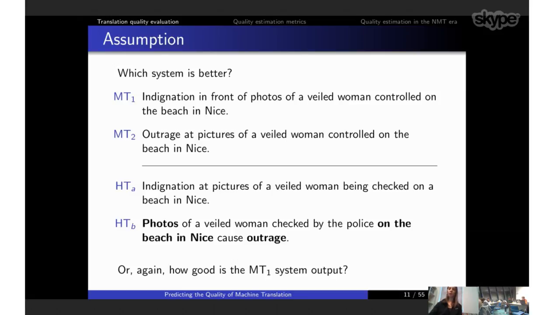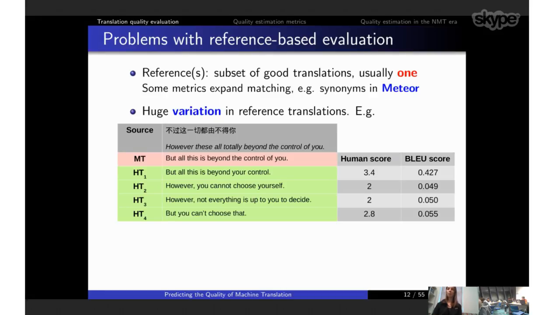First of all, you should have multiple references, but in practice, it's very expensive to collect multiple references. So we end up with generally just one. And then we have this problem that we call a bias in reference-based evaluation, which is the fact that, assuming that all references are good, they're all created by humans, depending on which reference you use, you may get a very different score from each of these metrics, as well as you would from a human translator.